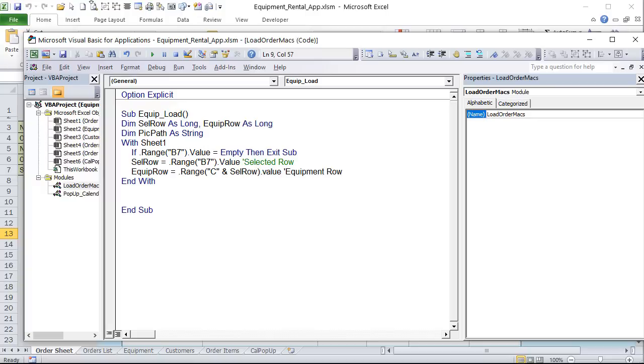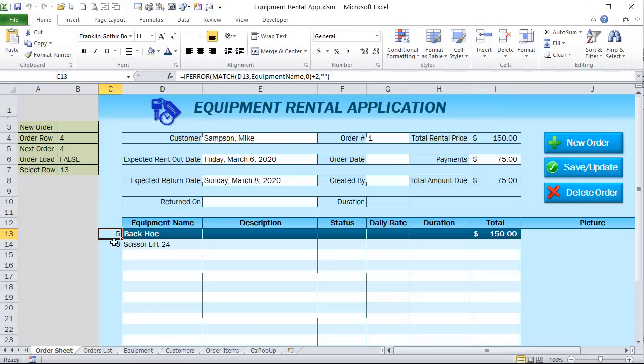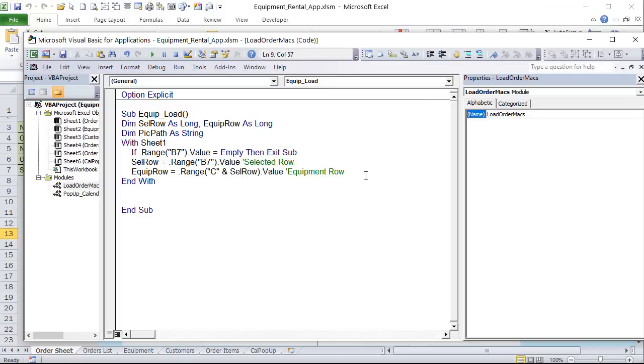Okay, so we've got that. Of course, it's C in the equipment row, which is right here. C in the equipment row. That's going to be our row. So we know that. Now we can define that. We also want to make sure that that's not blank, because if it is, we can't load anything. So we can do if equipment row equals 0, then exit sub. Just in case they enter wrong, we can't do anything on that, just in case.